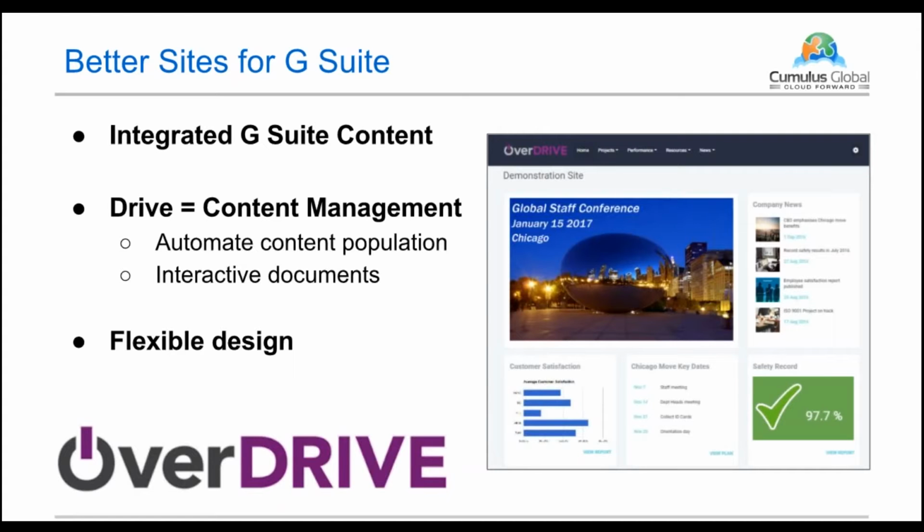It's fully integrated with all of your G Suite content. You can also bring in external content if you want. Drive becomes your content management system, not just for permissions, but you have the ability to offer interactive documents, meaning if people visiting the site have the right to edit a document, they can do that right from in the website. They don't have to open the document in Drive. This lets you share documents for editing with people who aren't using Google Apps and aren't familiar with it. They don't have to create a Google account to access Drive. They can just edit right within the website.